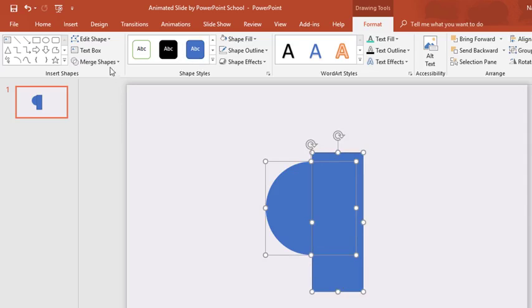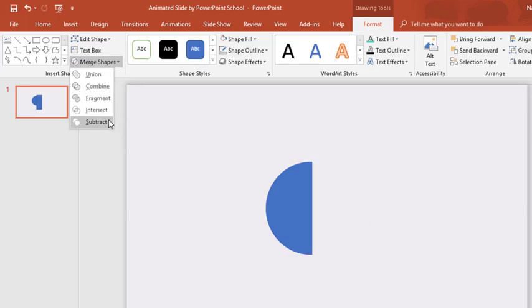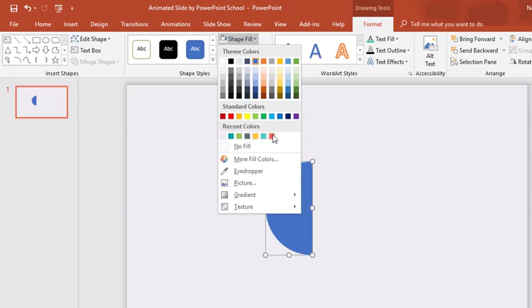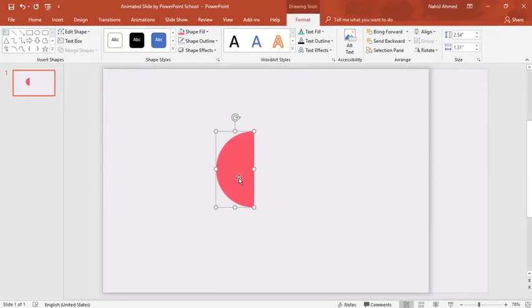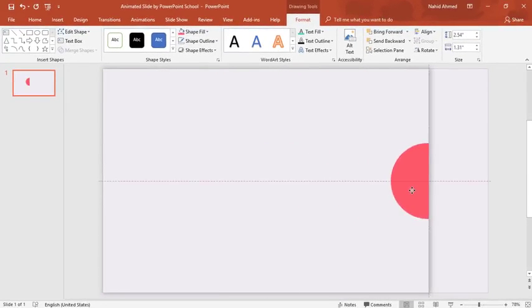Holding the Ctrl button, we need to select these two. From Merge Shapes, we need to select Subtract. Then from Shape Fill, we'll change the color of this half circle. Now you can drag this shape over here in the middle portion of the rectangle.